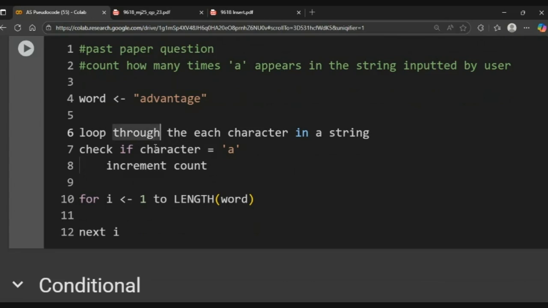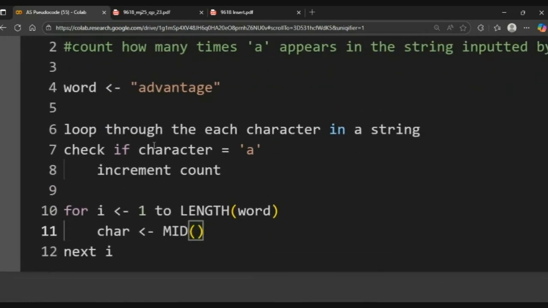Now you have to get each character. So how do I get a character out of it? उसके लिए I have to use mid. In mid, I'm looking at the word that I have, which is advantage. And I'm going to start from the first index. जो I की value है वो है initially 1 पे. So I want the first character, then second, then third, then fourth. So I will be doing that. And then I only need one character.